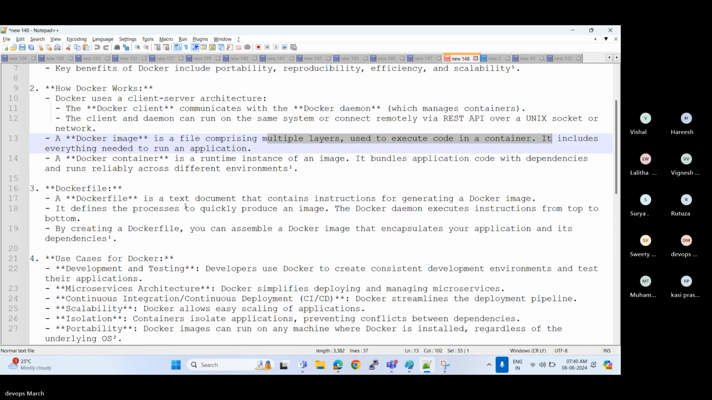It defines the process to quickly produce an image. The Docker daemon executes those instructions from top to bottom. We don't call them commands; we call them Docker file instructions. Whatever instructions you have given in a Docker file will execute one by one from top to bottom.